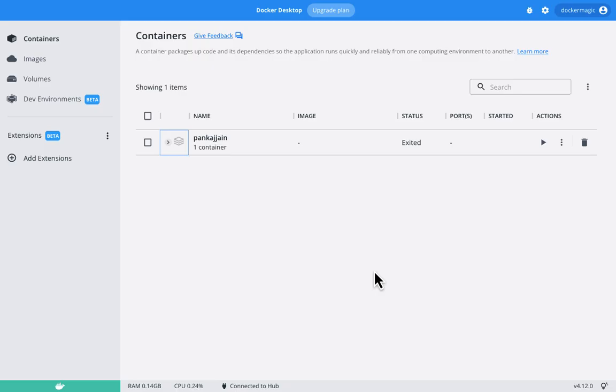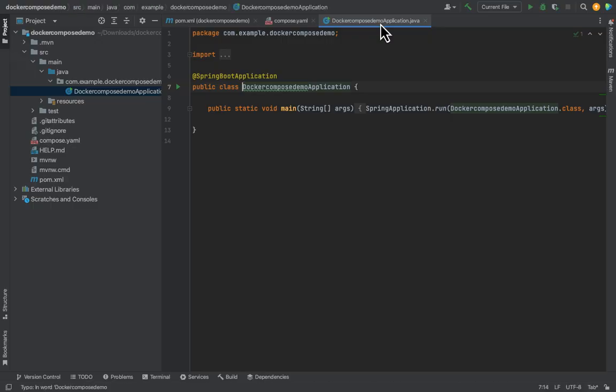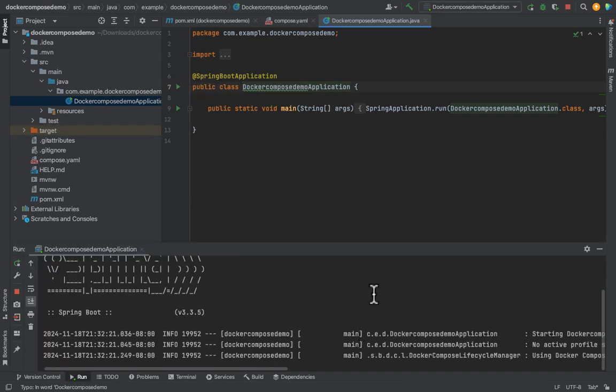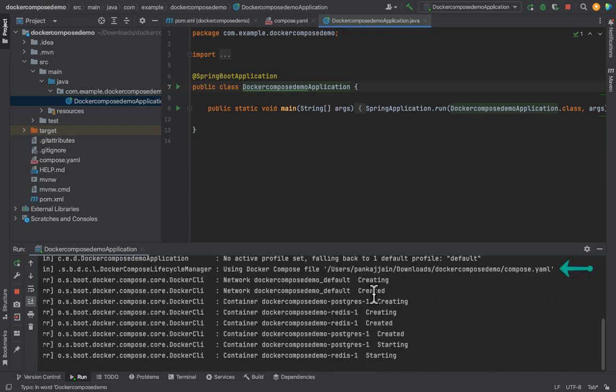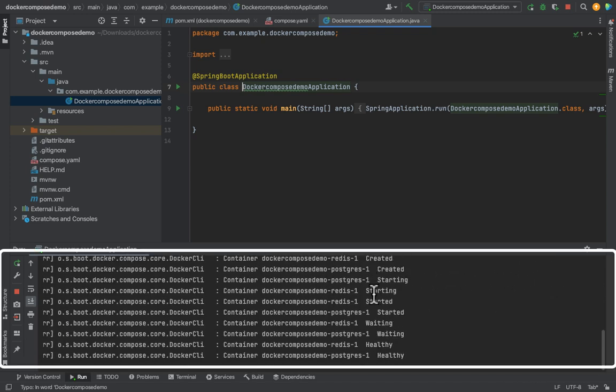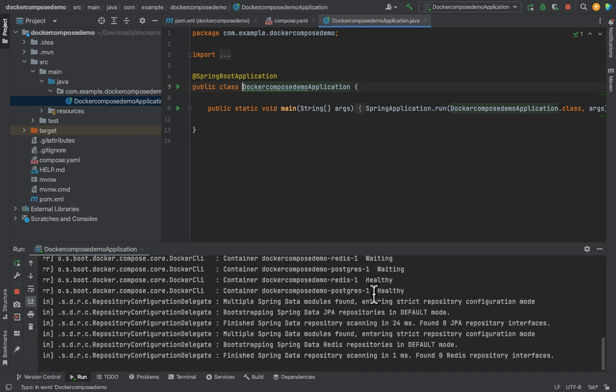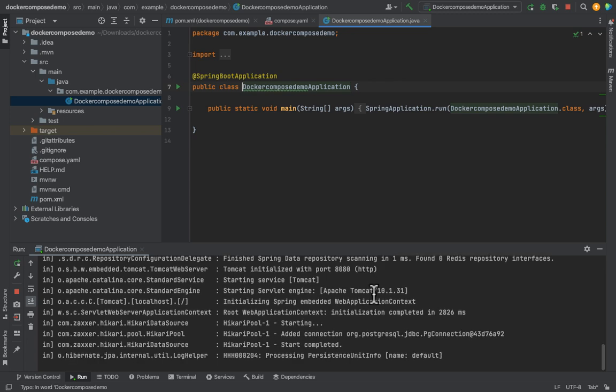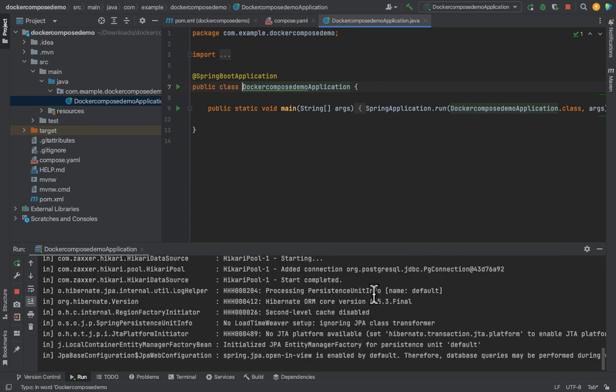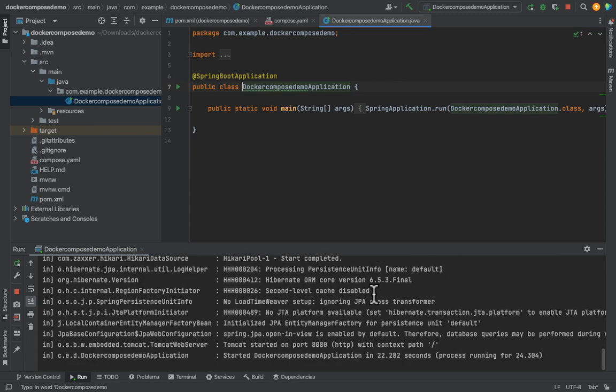Let's look at the Docker Desktop running on my Mac. Currently, it does not have the containers for Postgres and Redis. Now, we have literally done nothing in our project. Let's run the app. From the console output, you can see that it is using the Docker Compose file, creates Docker containers from the images we had mentioned in the Compose file. It will download the images if they are not there. In my case, I already have the images, so it just starts them up and wires them to my project.